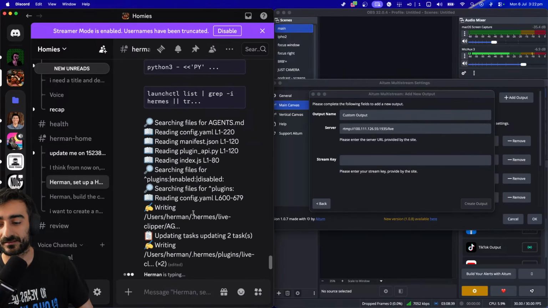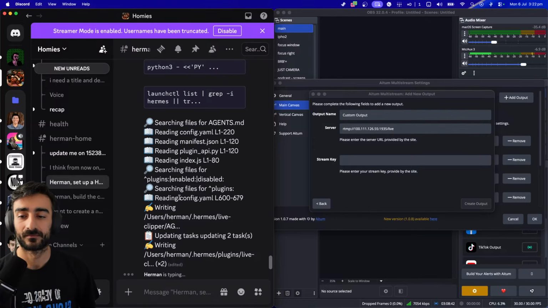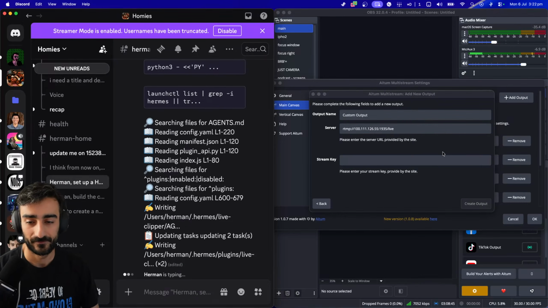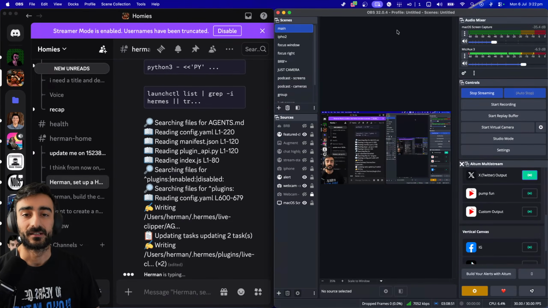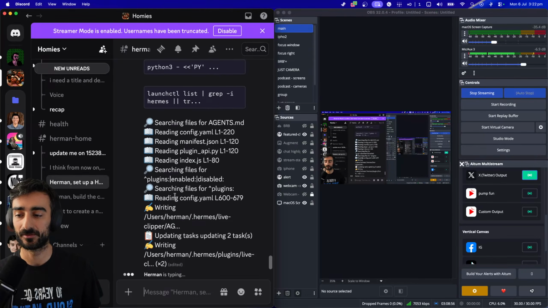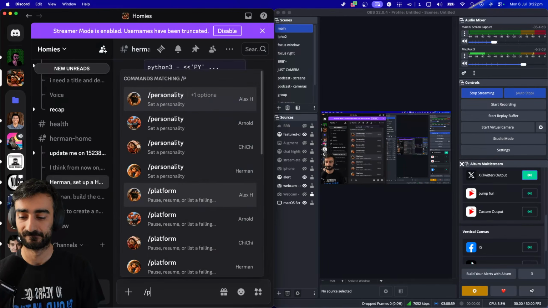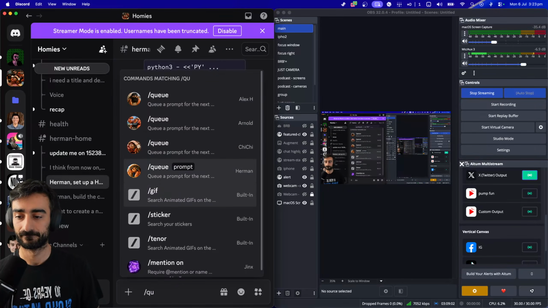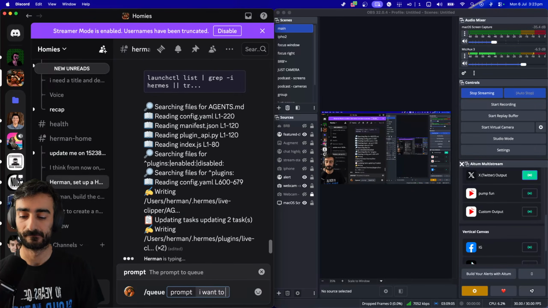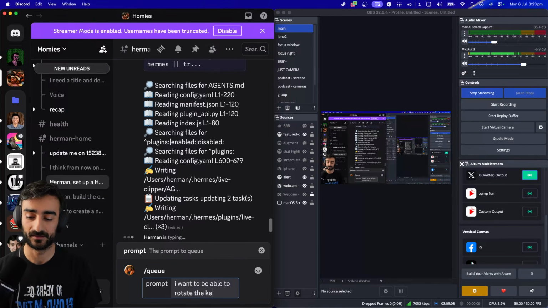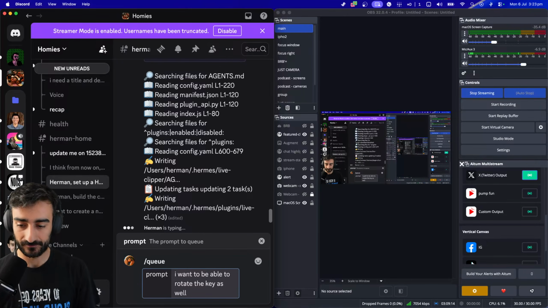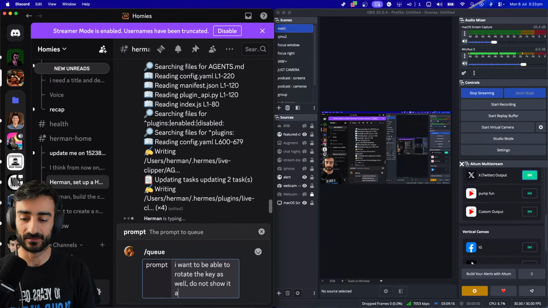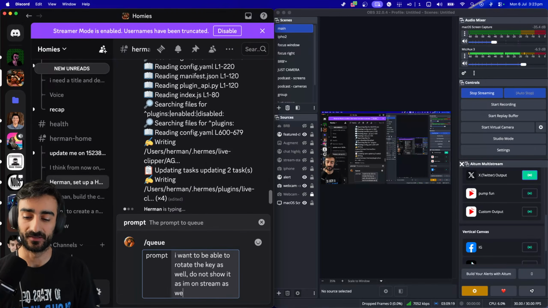Which I told the agent that I'm going to do. I'm just going to put X here. I'm going to do the stream key over the dashboard just to manage it through there. Be able to rotate it as well. I want to be able to rotate the key as well. Do not show it as I'm on stream.